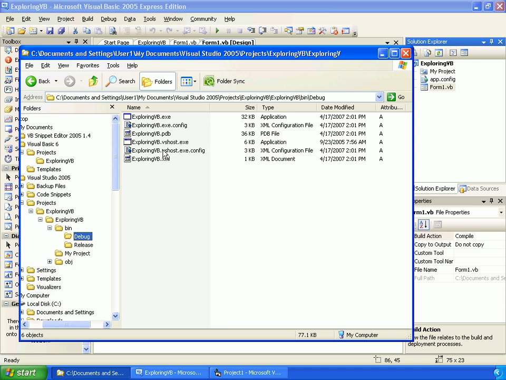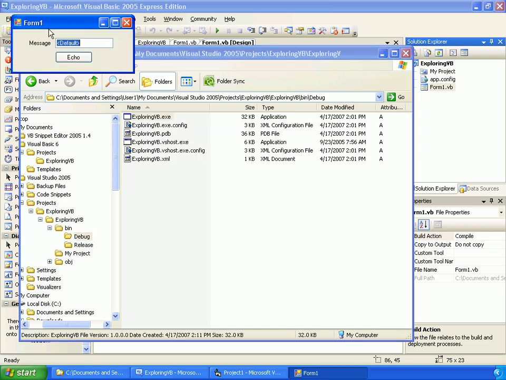Most of these files you probably don't need to care about. PDB has to do with the debugger. The VS host files have to do with the Visual Studio process itself when you're debugging. The config file contains settings related to your application. Actually, we added a setting for the text box, and so that's going to be contained in this file. This is XML. This is human readable. And then the exe itself, we could just double-click that, and it would launch the application.